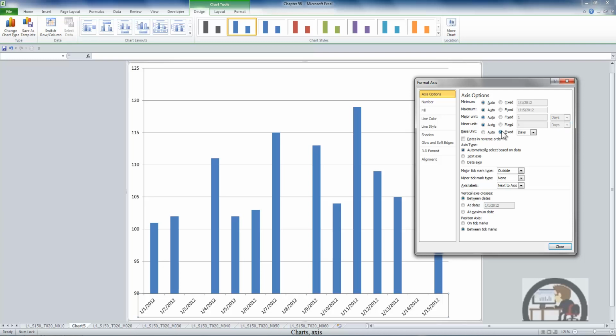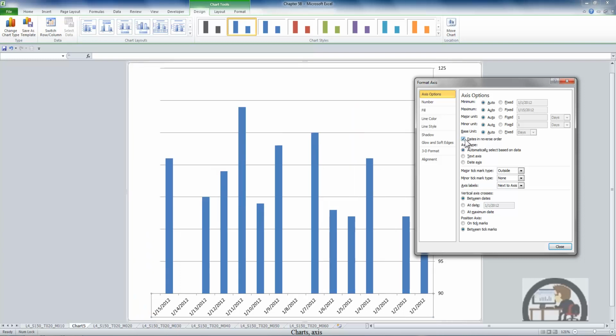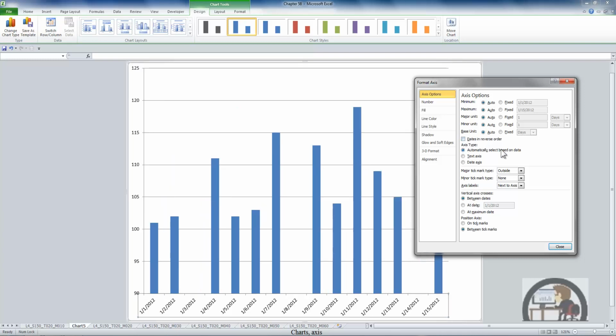And the base unit we can define in terms of days, months, or years as well. It wouldn't make sense in this case to change from days to months or years because we only have 2 weeks worth of data here. Just like with the vertical axis, I can flip-flop the horizontal axis and reverse the order of the dates.